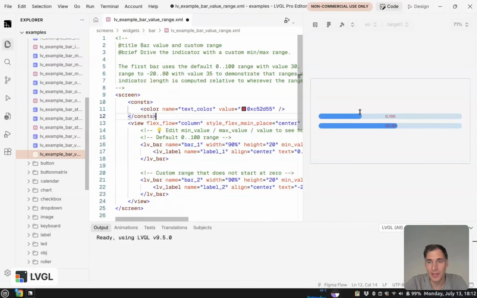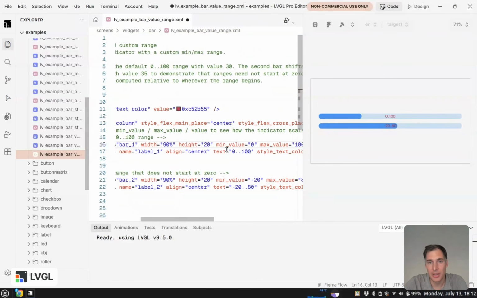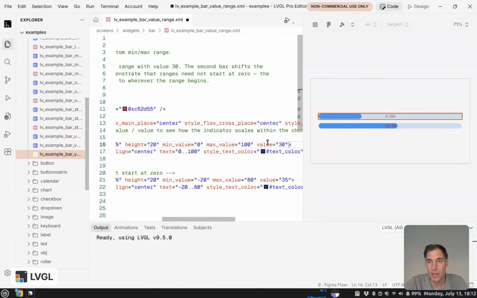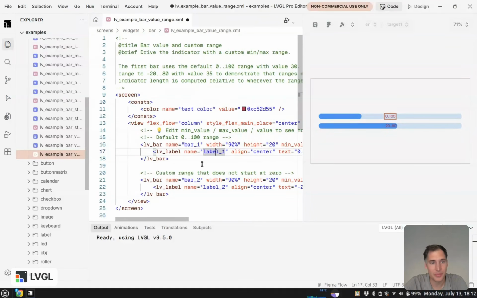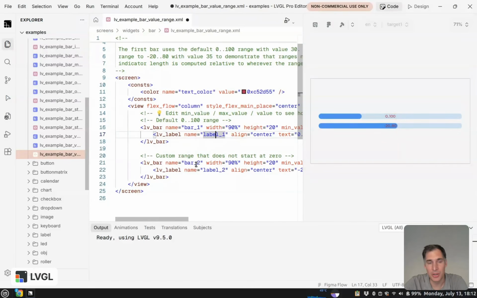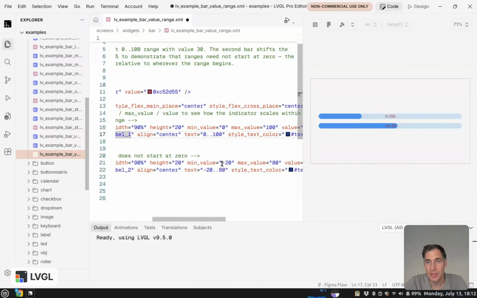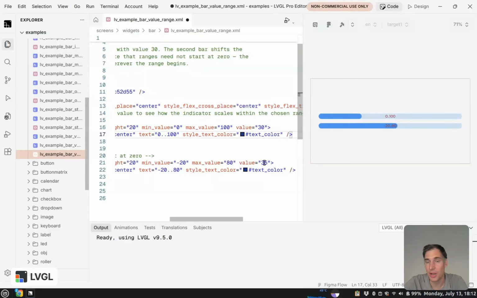I have a view with a flex layout with column direction to place these bars below each other. And I have two LVGL bar widgets: width, height, min value, max value, and the actual value. And on them, I have a label. Below that, I have another bar to actually demonstrate the range, with the same width and height. But here the minimum value is -20, the maximum value is 80, and the current value is 35. So these are trivial examples to show you the properties of each LVGL widget.